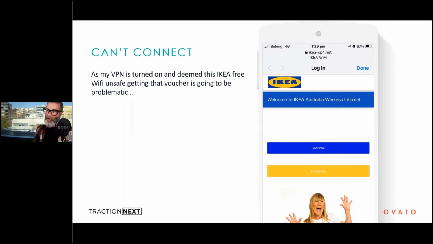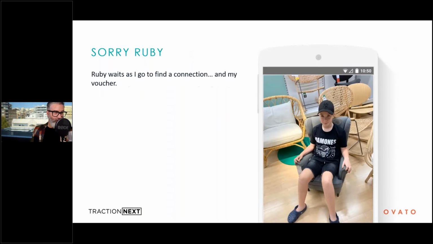But for me, Ikea have free Wi-Fi, and I'm a little risk averse. So I have a VPN on my phone. It's turned on, and it deems Ikea Wi-Fi unsafe. So it's going to be problematic for me to get that code. And the reason is because email loads the images when I load the email, so it hasn't cached anywhere on my phone. It's my daughter Ruby, and she's just going to have to wait there in that chair while I go outside.